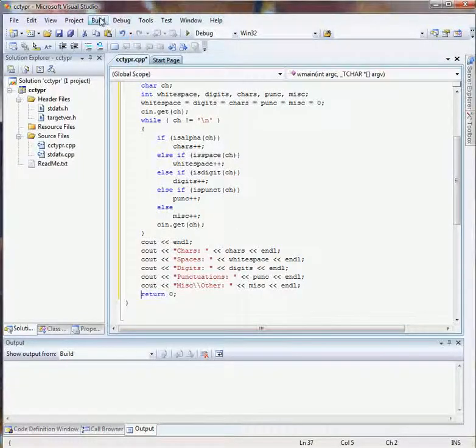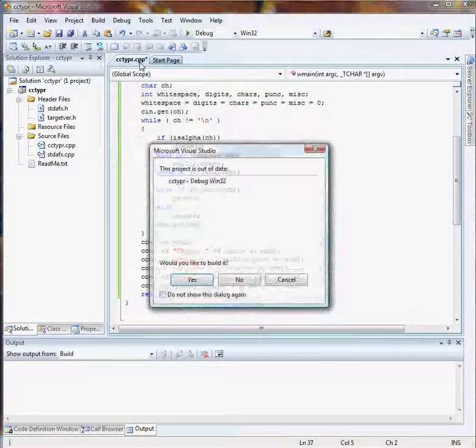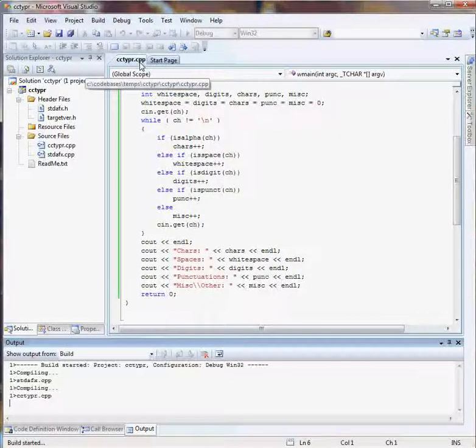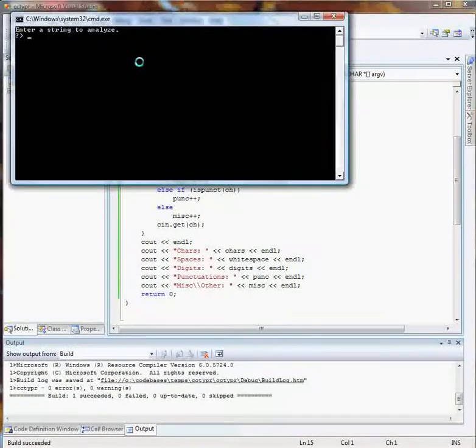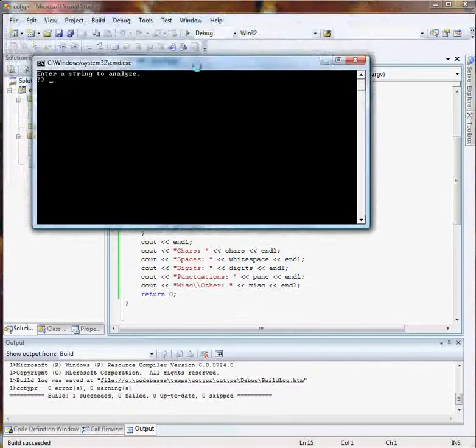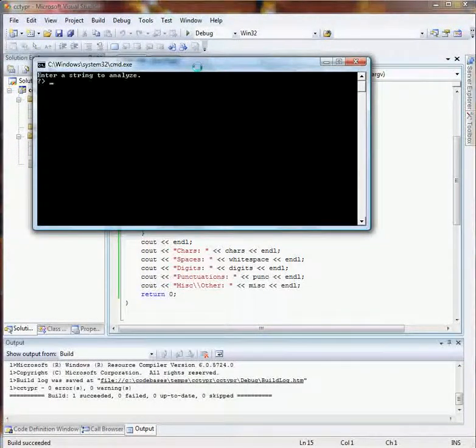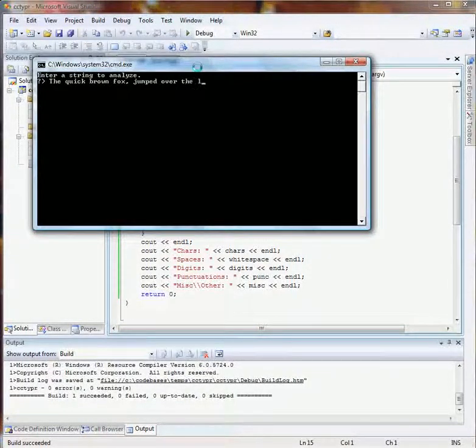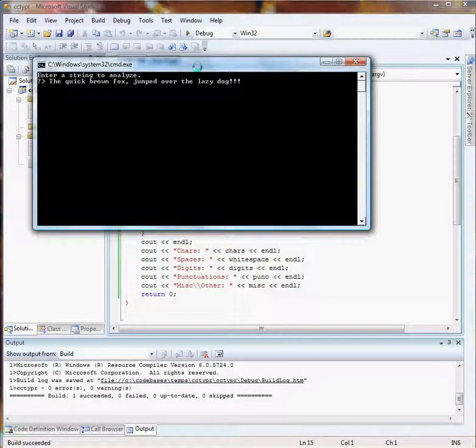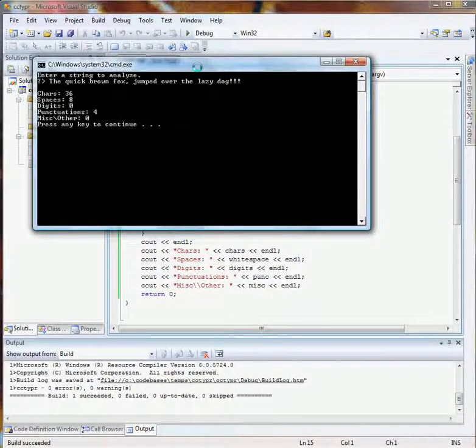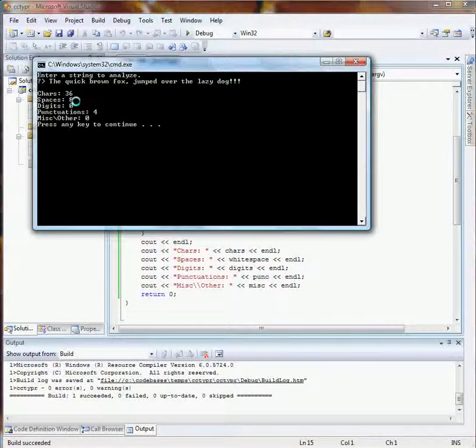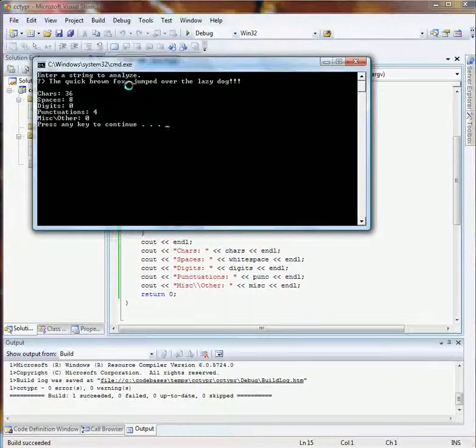Alright, let's give that a shot. See what's going on. See if there's any bugs. I might have missed something. Oh, looks good. So now what we want to do is input a string to analyze: the quick brown fox jumped over the lazy dog. Enter. There's the output. In that string there's 36 characters, there's 8 spaces, 4 punctuations, there's one there, there's 3 at the end, so on and so forth.